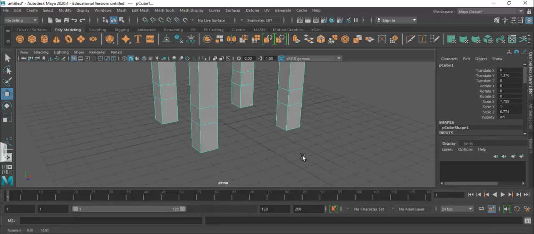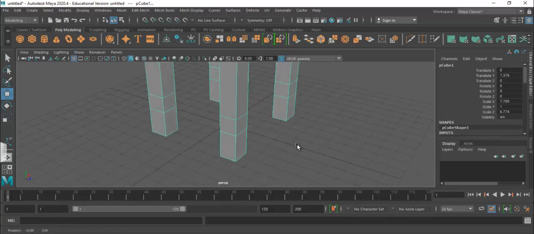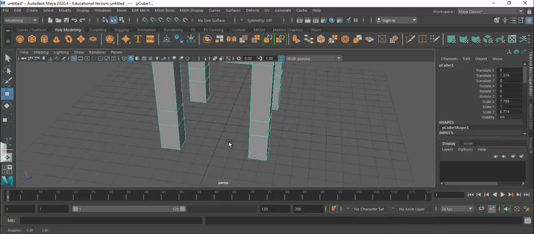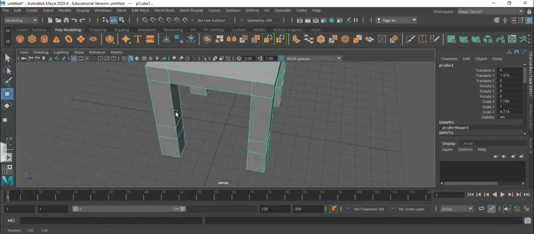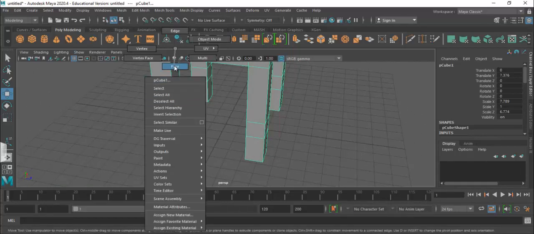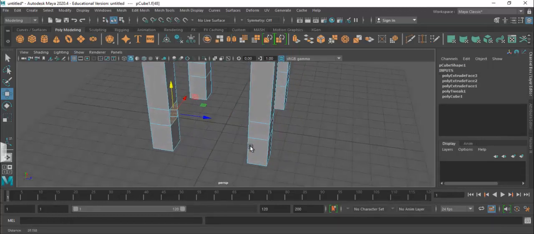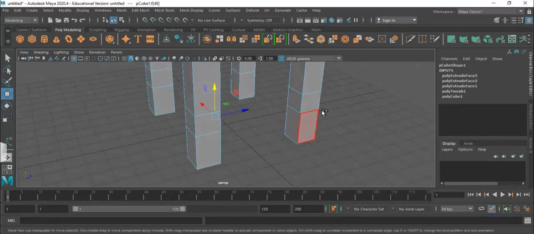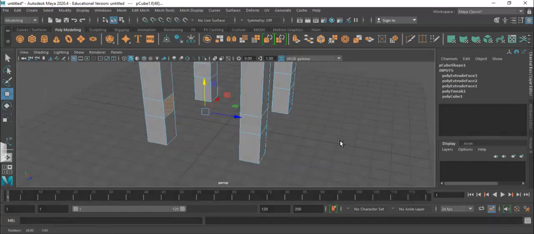You can see the divisions I created here by extruding several times. Now what I'm going to do is connect this side to this side. So I'm going to right click and hold and select face, select the inner face on the left, and then rotate a little bit so I can select the inner face on the right. And then you can see that both faces are selected.